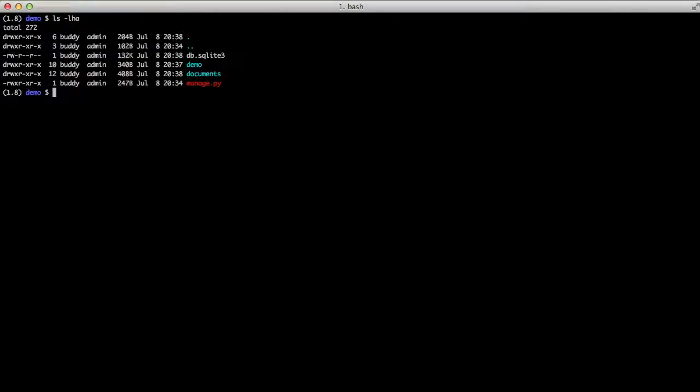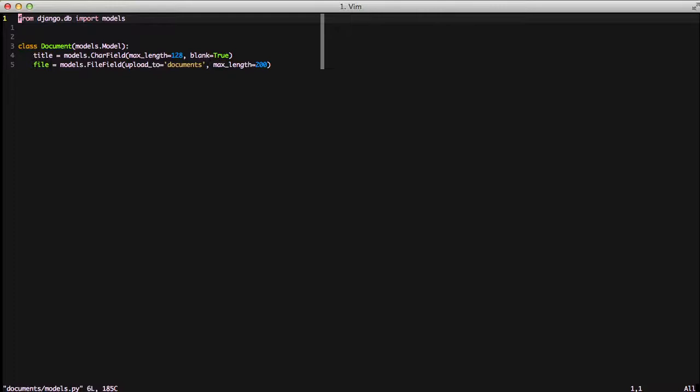To get us started, if you look at our little demo app, you'll see right now we have the demo project, and inside of there we have a documents app. If we look at the model inside of there, we'll see that we have a Document model with a title and a file. And in that file field, we have an upload_to keyword argument that is equal to documents. This says, hey, wherever files are uploaded to, we want to put all files for this object inside of a subfolder of documents. And we'll show how that works here in a second.